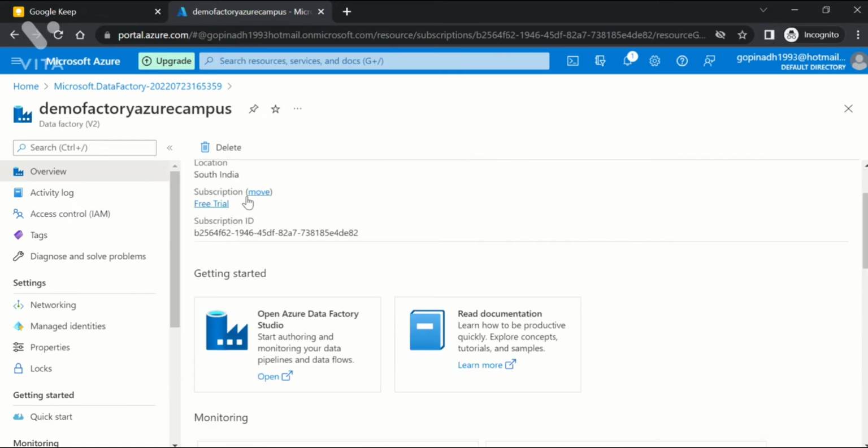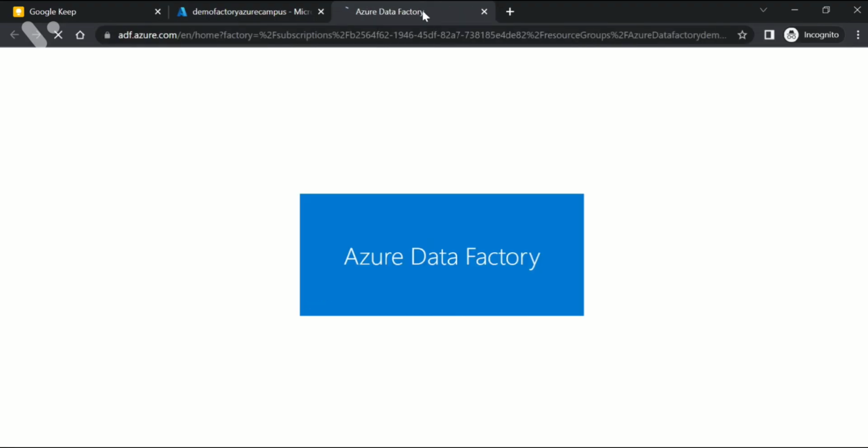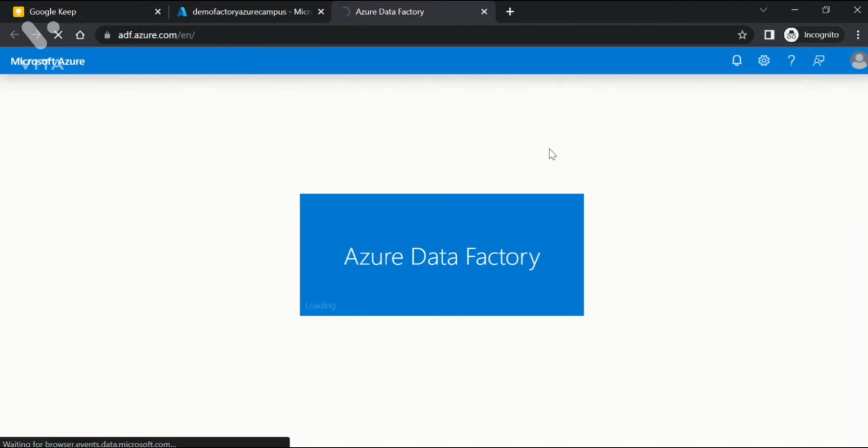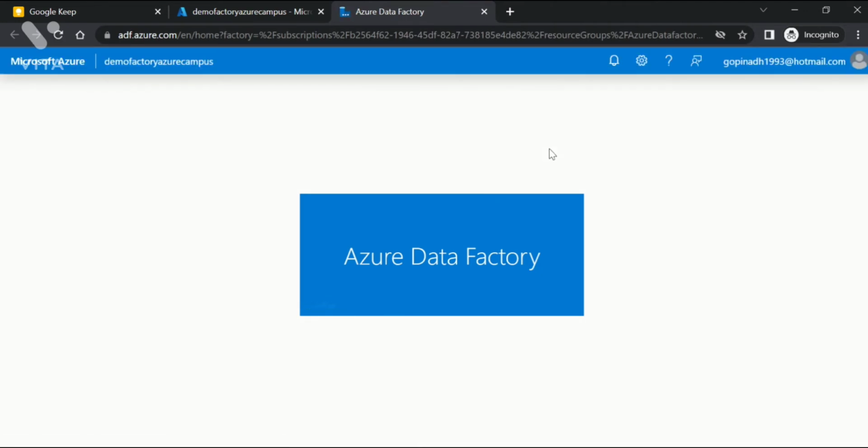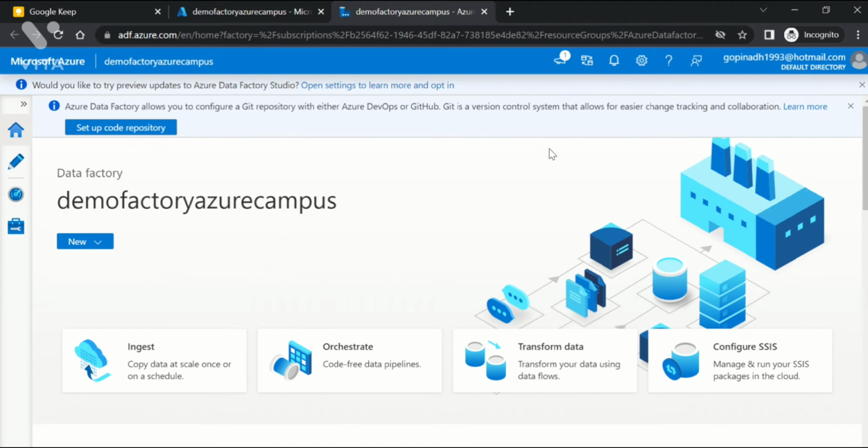So let me click here to take you to the Azure Data Factory Studio. Once you click here, it will open in a new tab, in which we'll actually be logging into the Azure Data Factory instance where we can design our data integration pipelines. Okay, so this is the home screen that we get when I click on that Azure Data Factory Studio link.